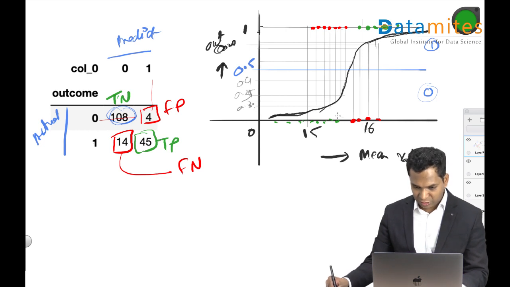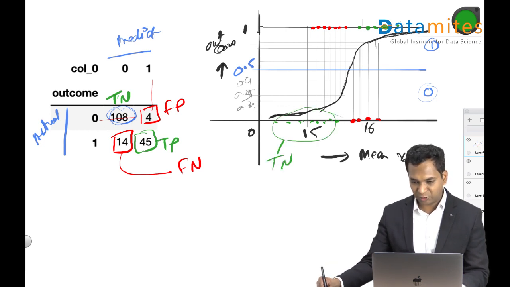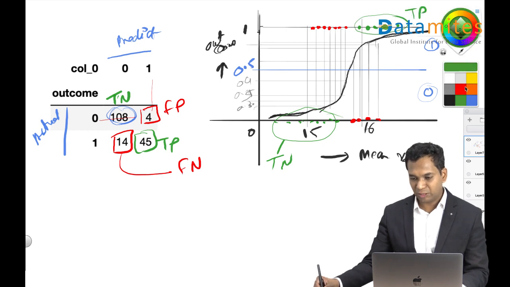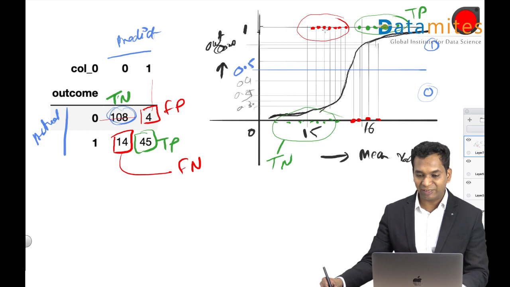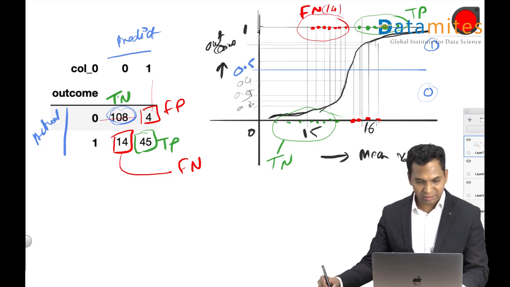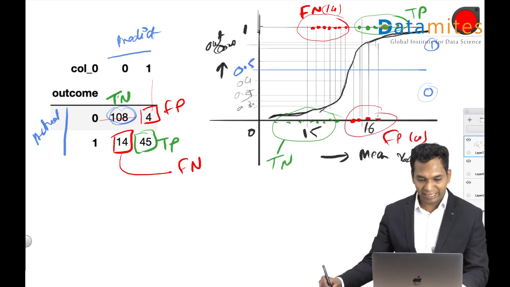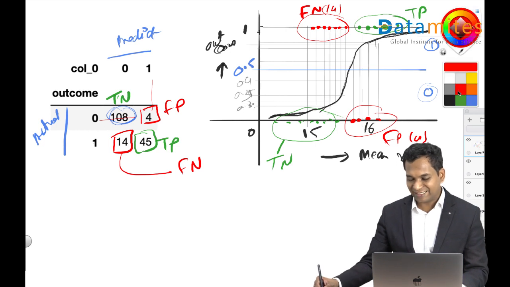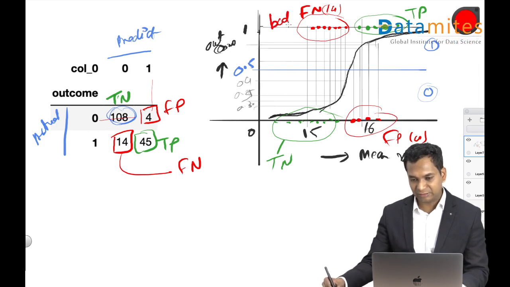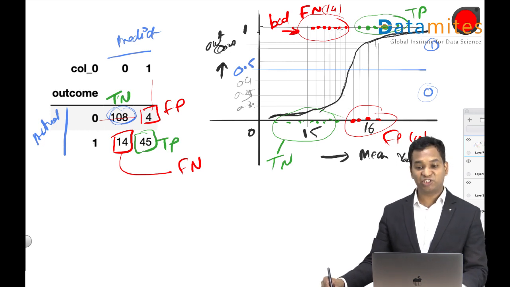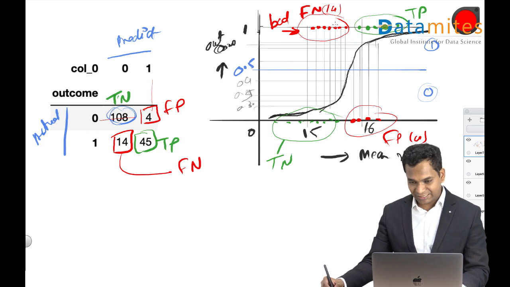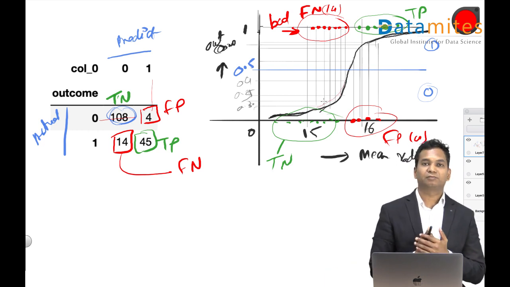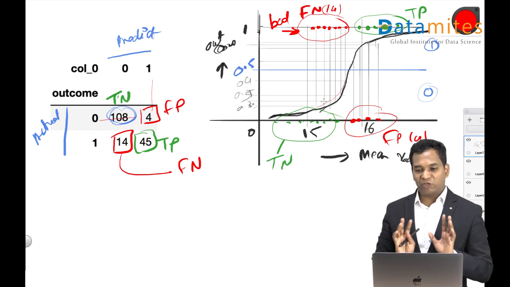True negatives are this section. All of these belong to true negative, and all of these belong to true positive. All of these were actually positive but predicted as negative. So these are false negatives, 14 of them here. And these four of them are actually negative being predicted as positive. For us, this is dangerous. This is bad, because these are actually cancer patients being predicted as non-cancer, because they fall under this region of your curve. So hope that gives a perspective of what we are dealing with.